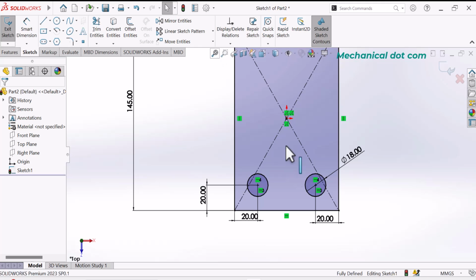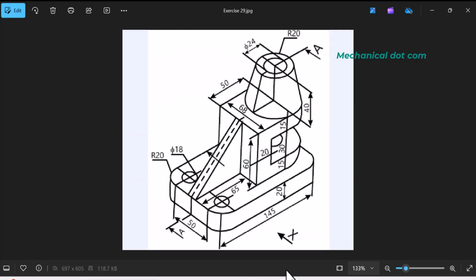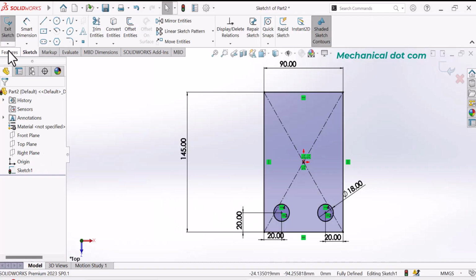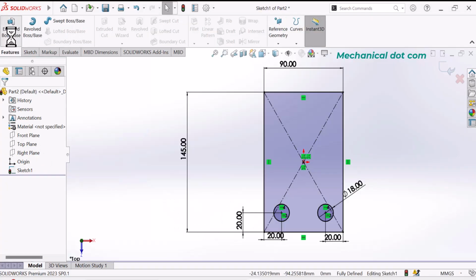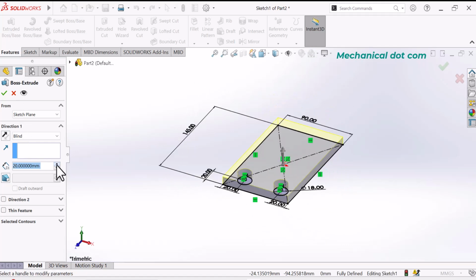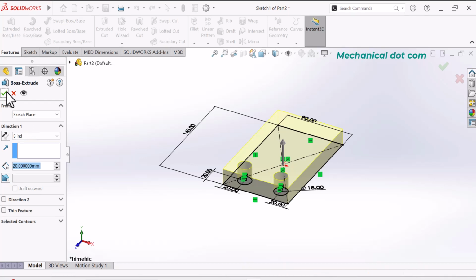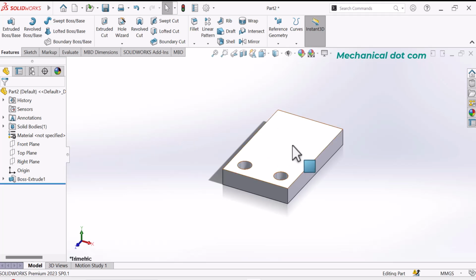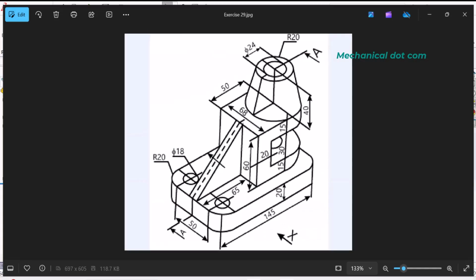See, our sketch is ready. Go to drawing. Now see, this height is 20 mm and we have drawn these two circles. The diameter is 18 mm. Now go to SolidWorks and go to features. Select here extruded boss base and type here 20 mm. Click OK. Base is ready.